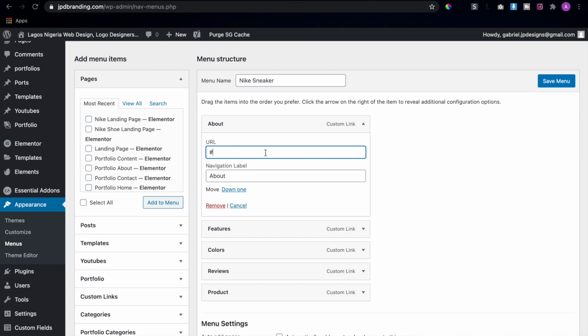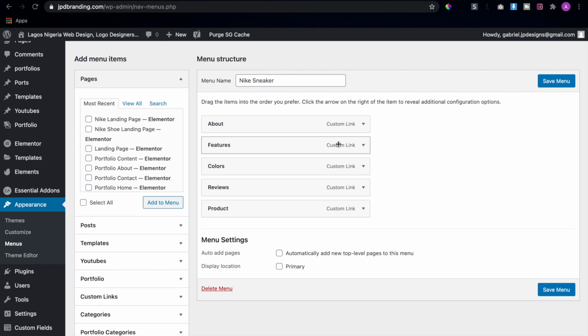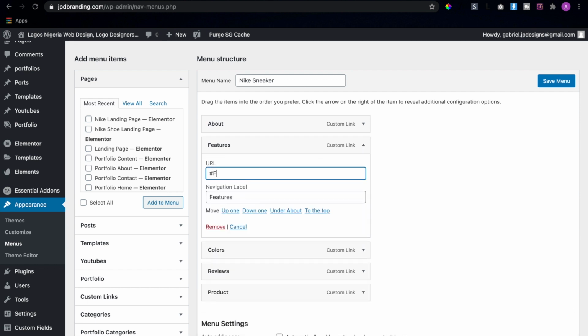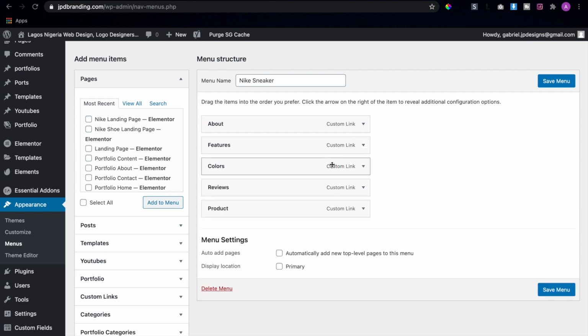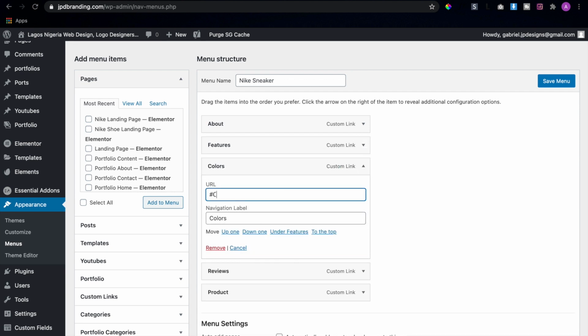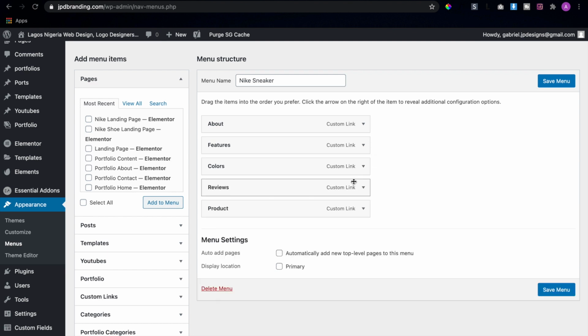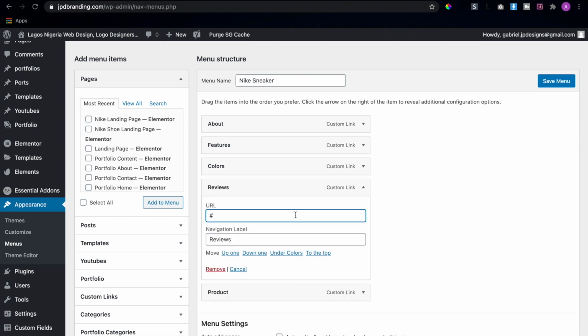So now in the about section, we're going to write about, just like that. Hashtag about. If you remember, we make use of a capital letter A, a capital letter for the first letters. We capitalized every letter there, so you're going to be using that. Here features will be features. Here colors will be colors. Reviews, we use testimonial for reviews.